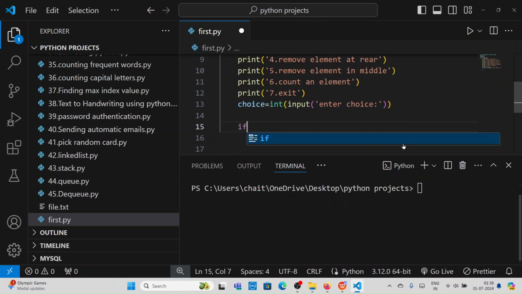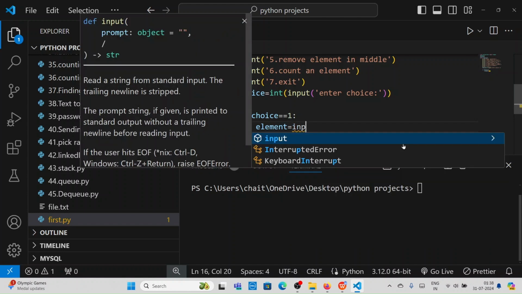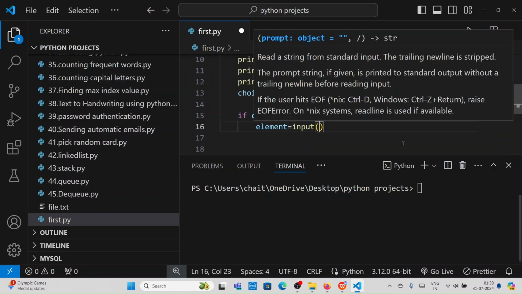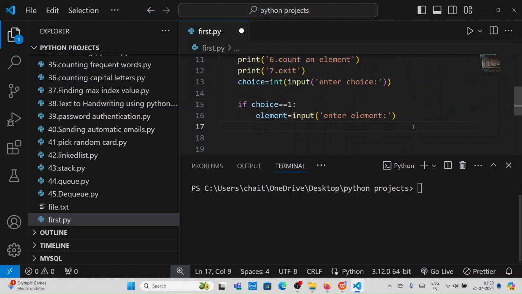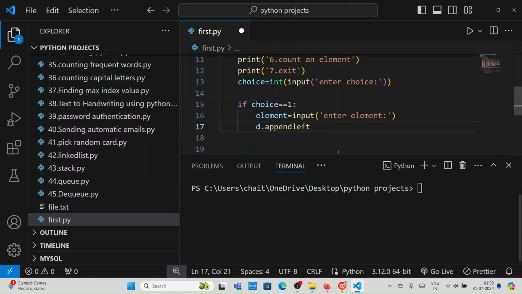And suppose choice is equal to 1, which means enter an element at front side. So for entering an element at front side, what method do we have to use? Append left method. We have seen append left method, simple, element input. We are passing a string here, so no need to convert to integer. Enter element here, right? And just d dot append left, pass the element here. Append left means inserting an element at front side, that's it.